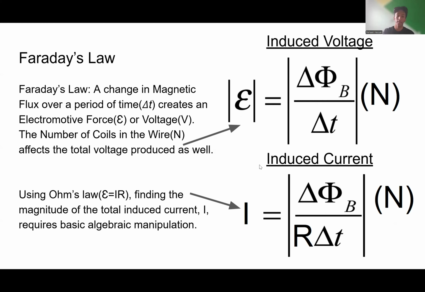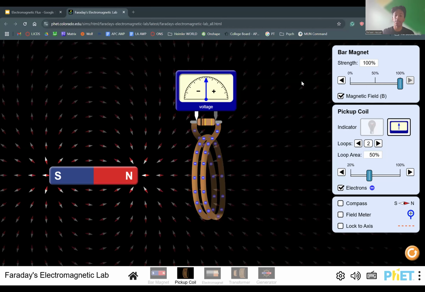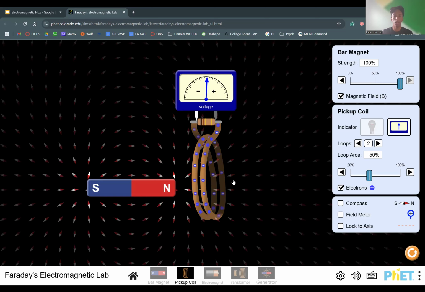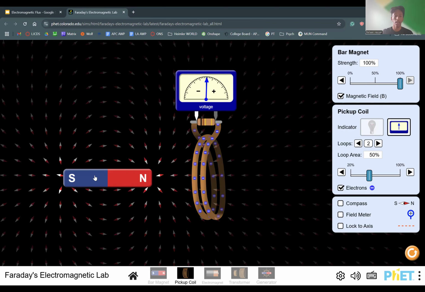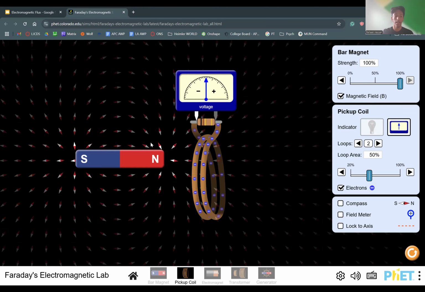Okay, now I'll be showing you a simulator to show the effects of factors that affect magnetic flux. All right, so we're at the simulator right now. The first thing that I'll show you is how the flux changes when you move the bar magnet into the loop of wire. If we move it slowly, there's not much flux induced. If we move it fast, however, there's a lot of flux induced, right?